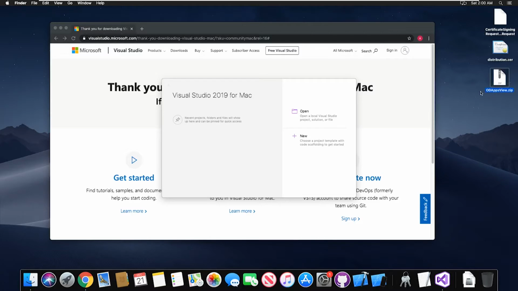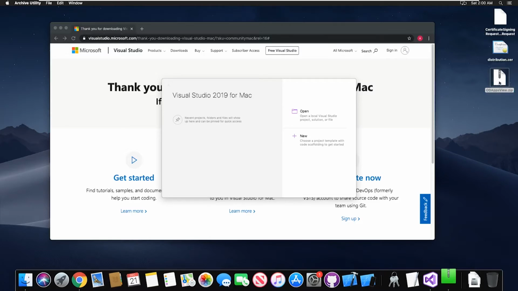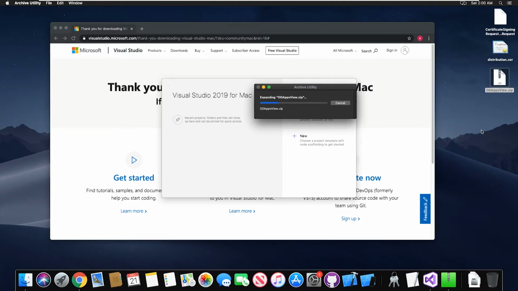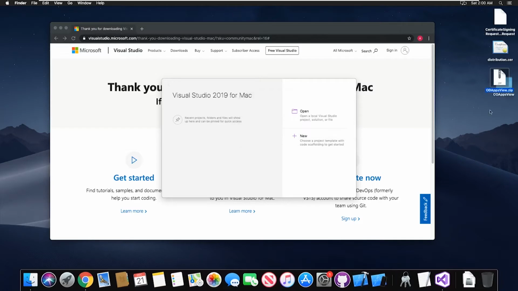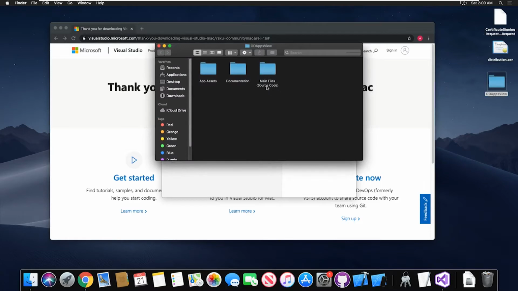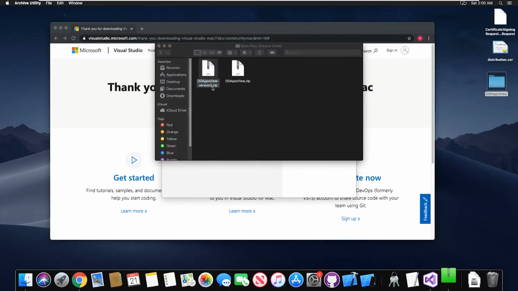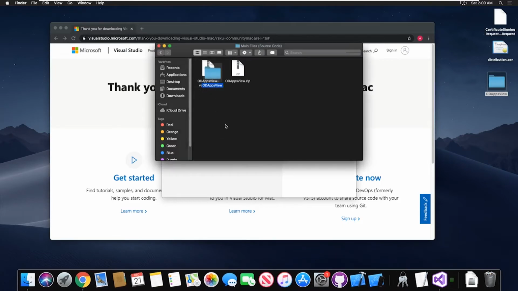You'll have a file that looks like this. Simply go ahead and double click on it, and you'll see here it's going to go ahead and extract the ODAppsView files. So we have them extracted here. We can go ahead and trash that if you like or keep it. Now we have a folder called ODAppsView. So within here we have the main files, source code. Go ahead and extract the version 3 of ODAppsView.